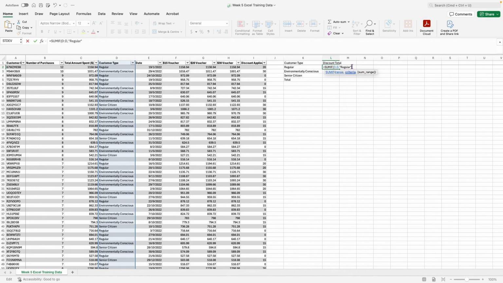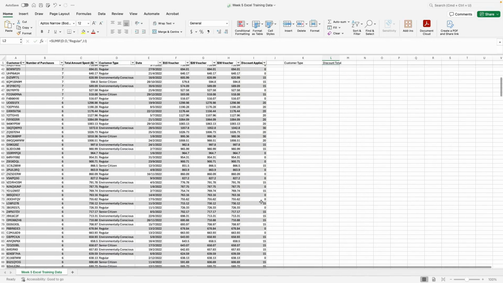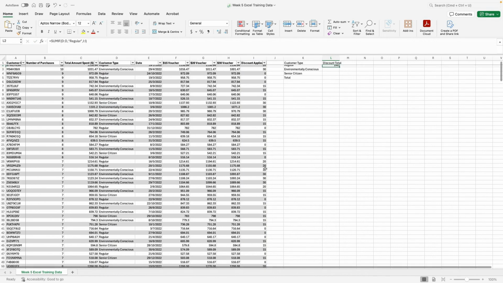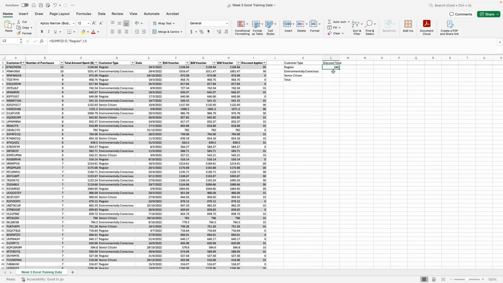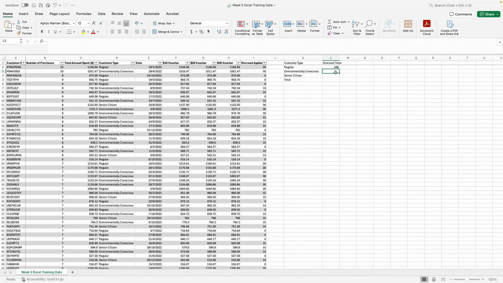Oops, need to put the commas there. And the range is the discount applied. We'll just close that. As you can see, a total of $240 was saved by regular consumers, which makes sense because it was the least, because the $20 voucher was exclusive to the environmentally conscious and the senior citizen.